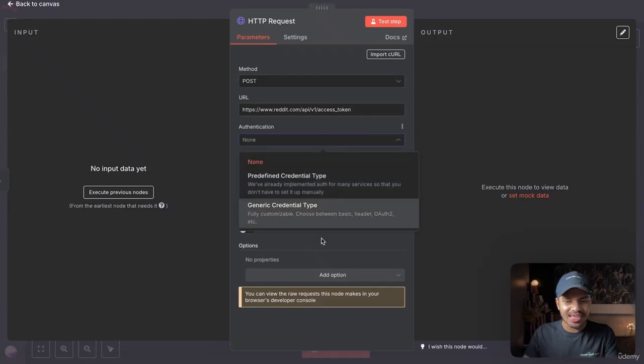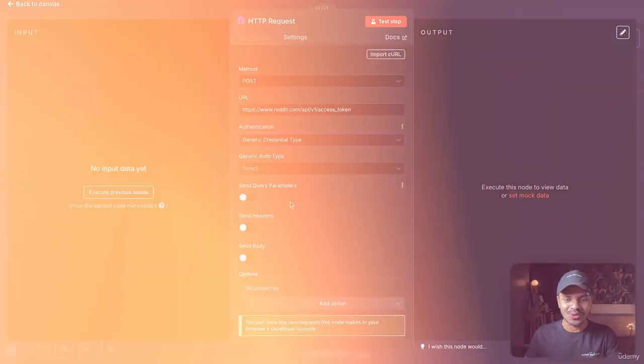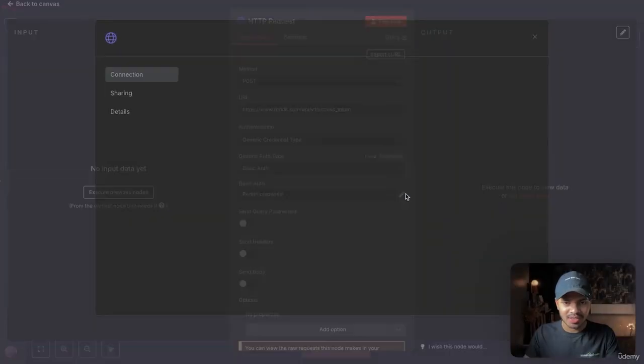For authentication, let us use the generic one. All of this is given in the documentation. I have read it so that you don't have to. But I'm not showing you the process of finding each of these points in the documentation because it will make this lecture unnecessarily lengthy. Alright, so coming back to our point, we want to select basic auth and let's connect our account.